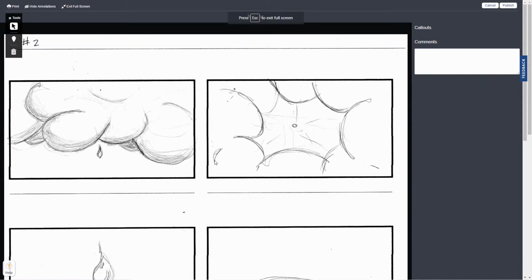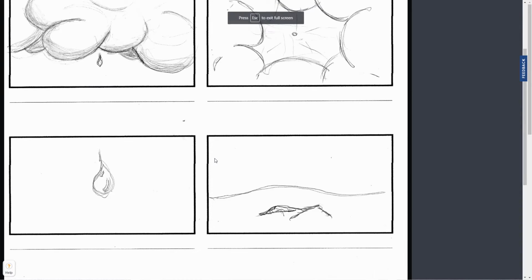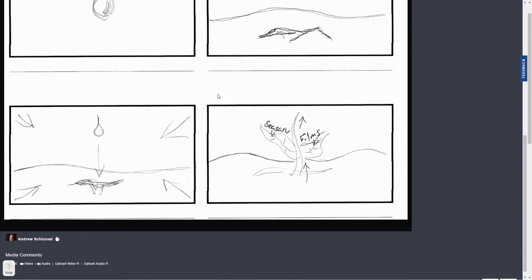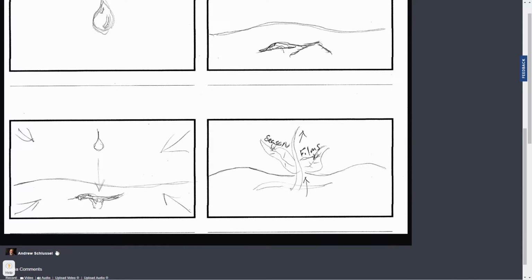Okay. Got, looks like a cloud. I think we're seeing a drop approach us from below, maybe? The drop hits the ground. Plant comes up, season films.